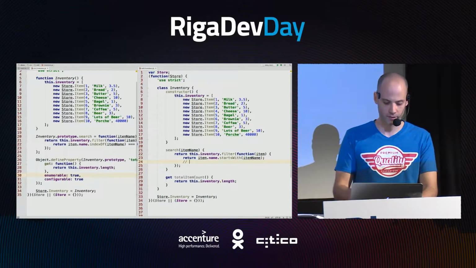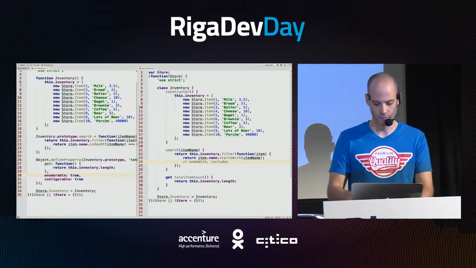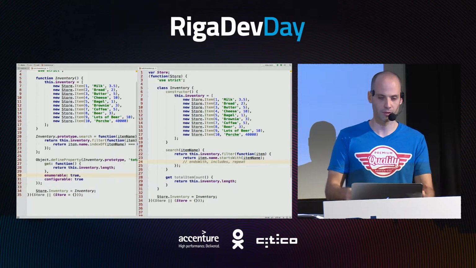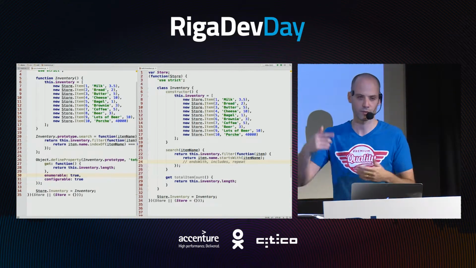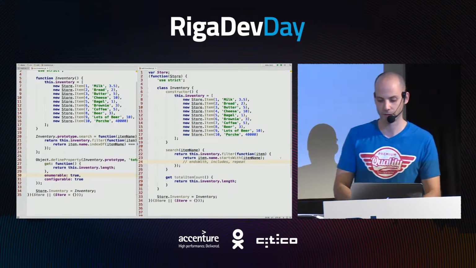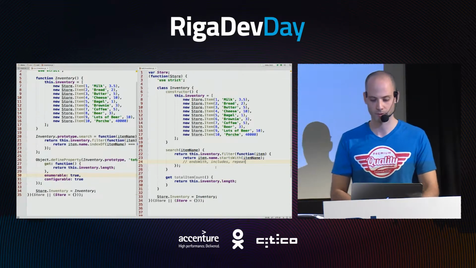It also has endsWith, makes sense, includes, and repeat. So you can actually have a string and then say repeat 3, and it will repeat 3 times. So if you ever need that. All of these are new things in ECMAScript 6.